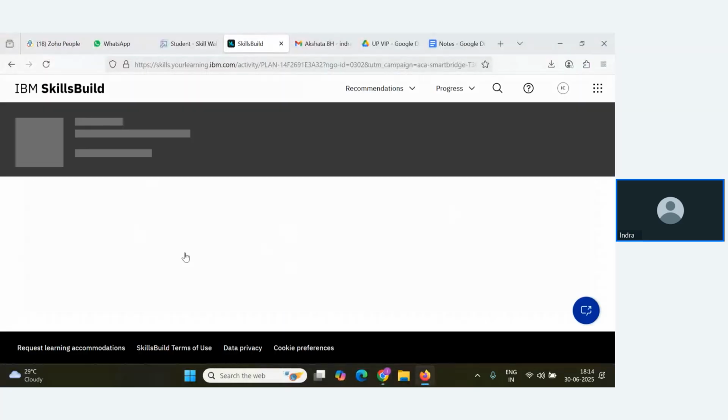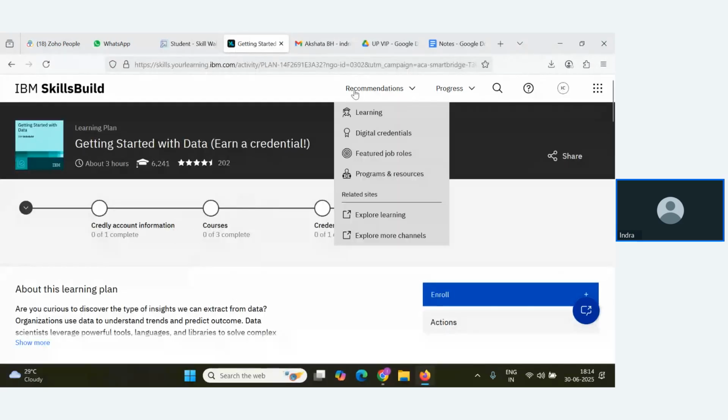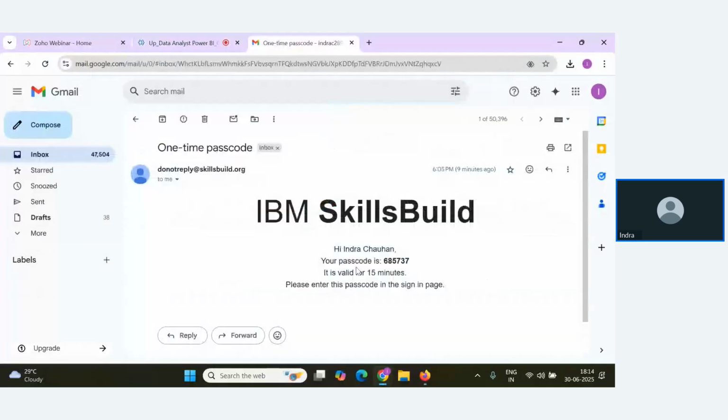Let me see. Okay, it has loaded for me, but in your case, it might ask you for a one-time verification code that you will get in your email. So in your email, you will be receiving this kind of one-time passcode, and you have to enter that over there.